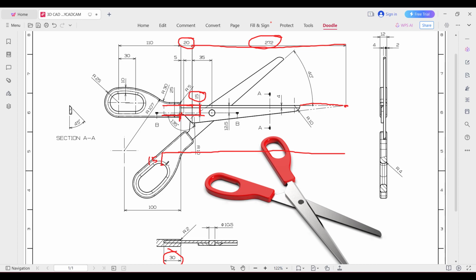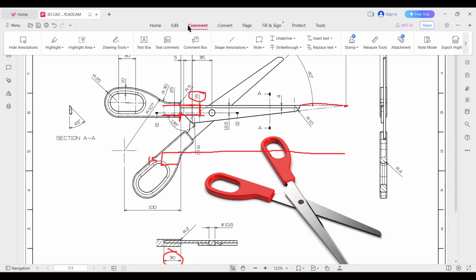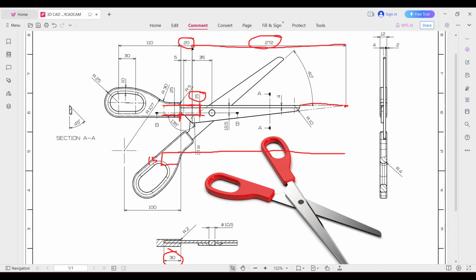Let me clear up some more. We can see this portion has 5 units, so we will extend this to 5 units. Then we have an inclined line of 135 degrees, so I will draw an inclined line at 135 degrees. But here we can see this distance is 15 units, but we don't know this vertical distance.